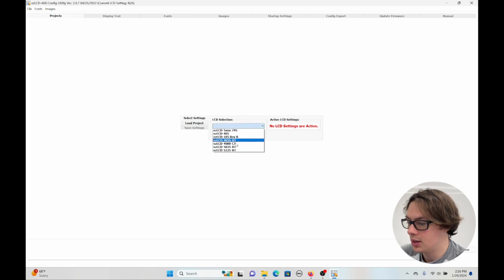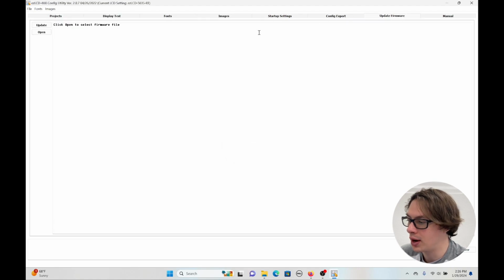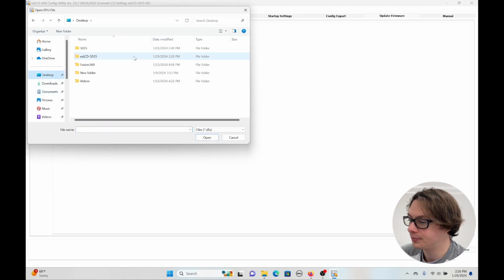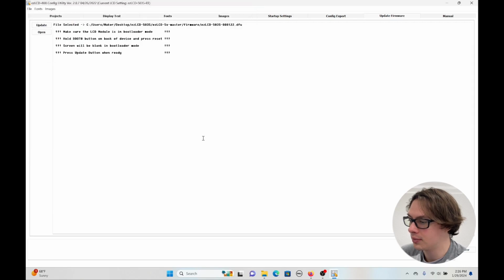We'll select our LCD, 5035-RT, apply settings. We'll go over to update firmware and we'll click open. So now we'll go to that folder that we made. Here we go, ezLCD-5035. And then we'll go down to firmware. This .dfu folder is what we want. Click open.